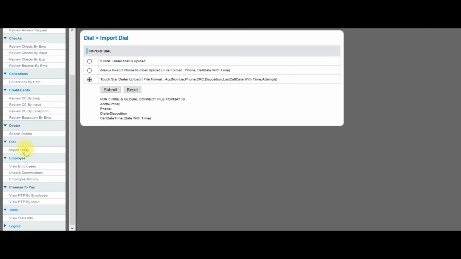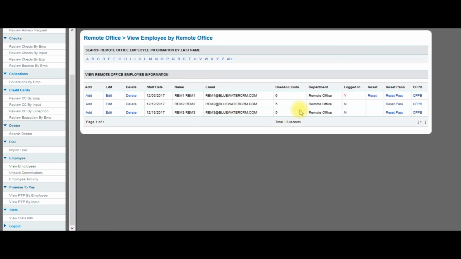They can import a dial file. They can view the employees. Here they are. And you can see right here, when we looked on the other screen, you could see that number 6 right now is logged in. So if I was to forget to log out and I simply close my browser, I would have to contact someone at the main office to reset my password. And you can see there's a reset right here. Same thing for these. This right here is the password reset, and there is also a CFPB link.